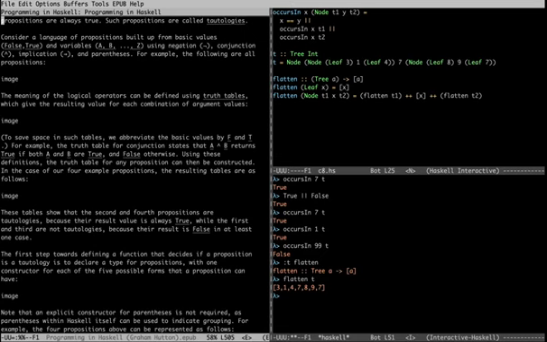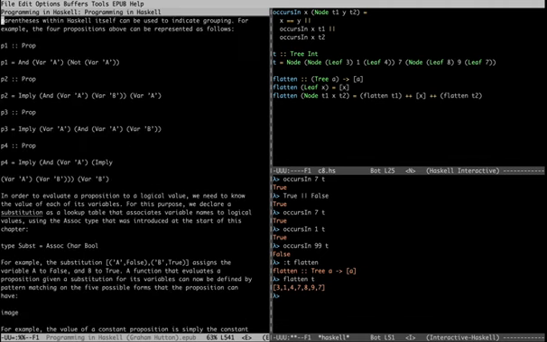Note that an explicit constructor for parentheses is not required, as parentheses within Haskell itself can be used to indicate grouping. For example, the 4 propositions above can be represented as follows.